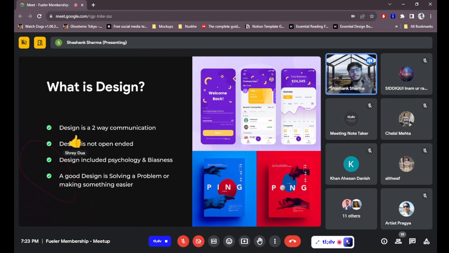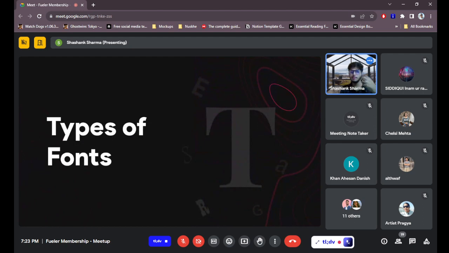So कहीं ना कहीं I guess आपको art and design का मतलब पता चल गया. And you have to create a design which is actually a communication. You are communicating your or the client's idea to the audience, to the user, to the masses, right? It does not need to be open ended. You have to make it very clear and cut, and it's based on psychology, and it needs to be solving a problem.